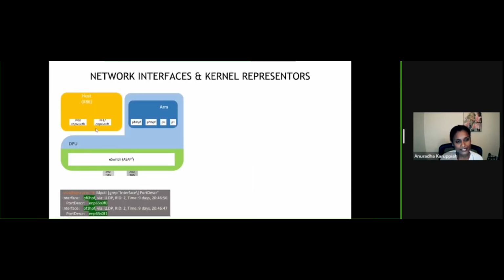Again, I have an x86 server here, and it's hosting a Bluefield 2 DPU with 2 25 gig or 100 gig uplinks. I'm going to briefly talk about the network interfaces and the netdev representors that you'll be working with when you build the application. So all of these interfaces are available as net devices on the ARM subsystem.